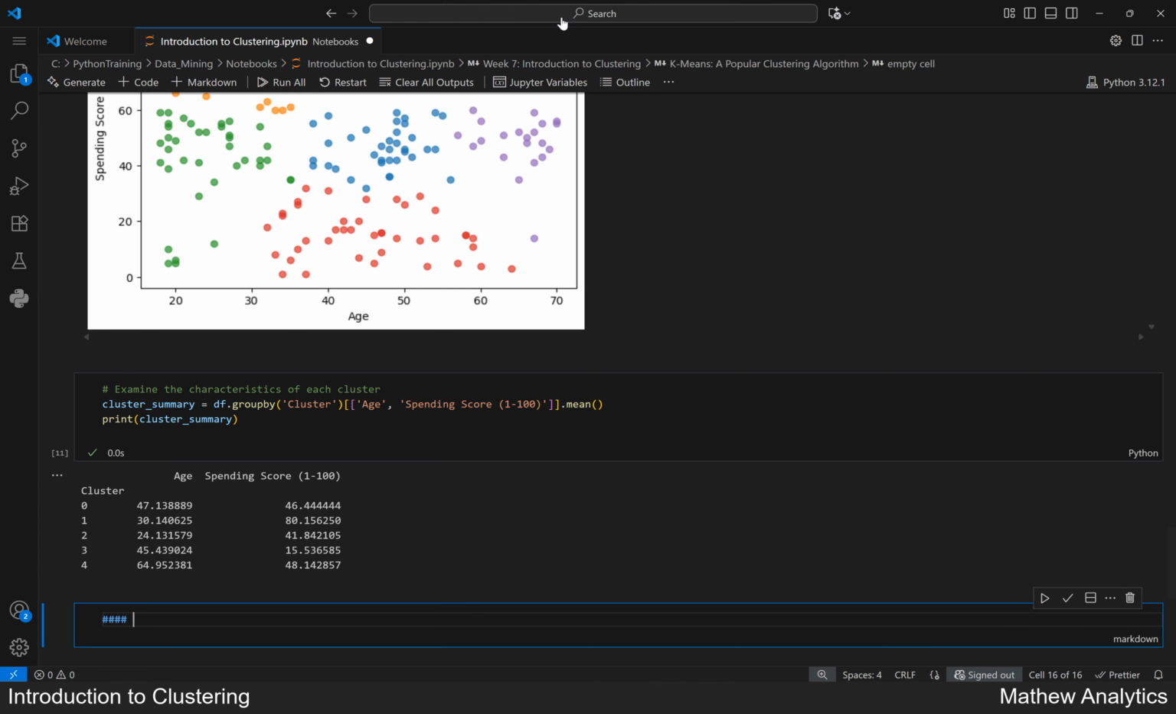Practice prompt. Try changing the number of clusters in the above code. See how the grouping and summaries change. This is a great way to get hands-on practice with clustering.